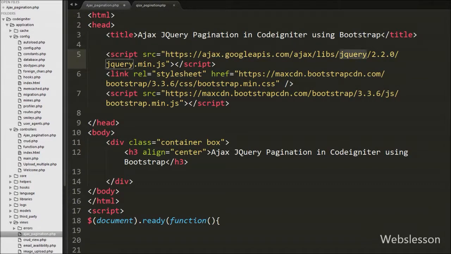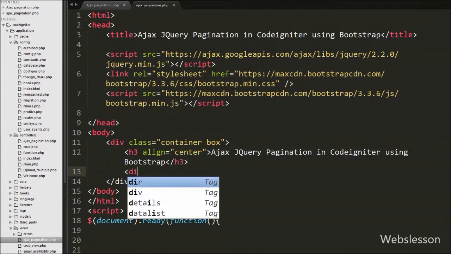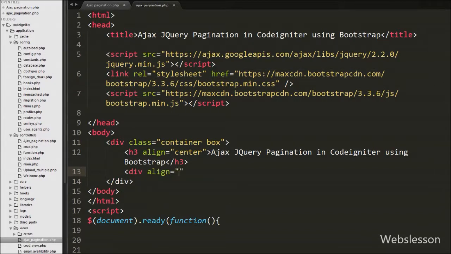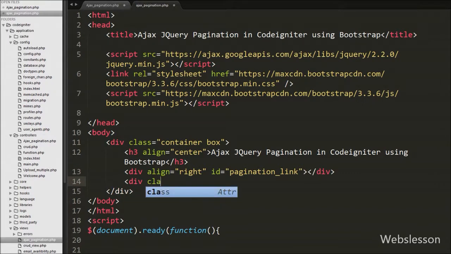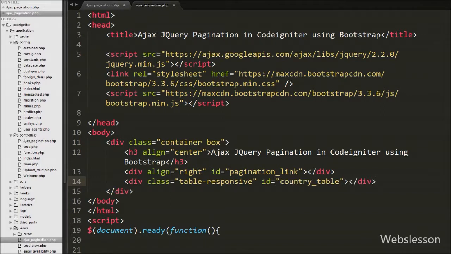Now in views, we have already created the Ajax pagination view file. Under this file we have included the JavaScript jQuery library and the Bootstrap framework. We will use the functionality of both libraries in this page for making pagination. On this page first we have defined one division tag with the id equal to pagination link. Under this tag we will display pagination page link numbers. Below this tag we have defined another division tag with class equal to table responsive and id equal to country table. Under this tag we will display country data in table format.